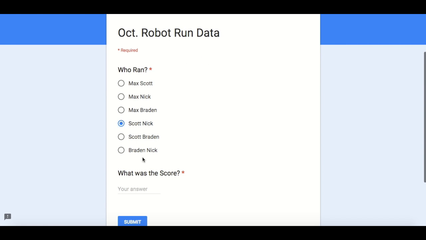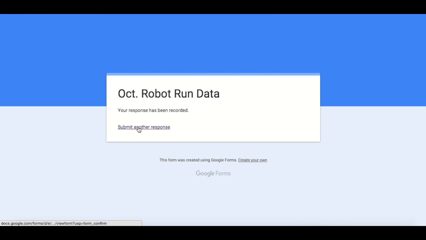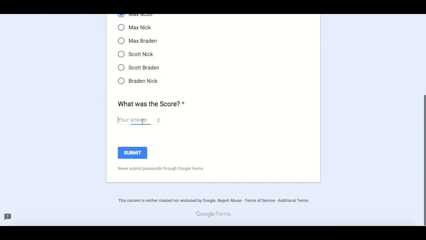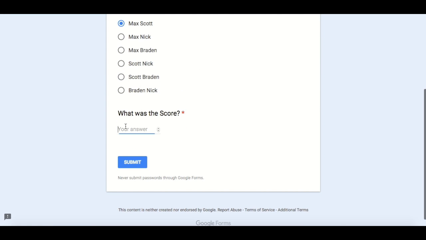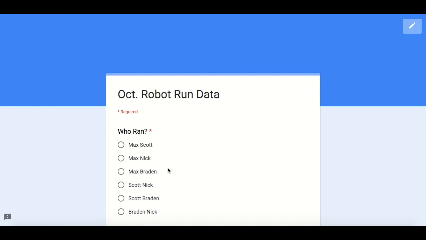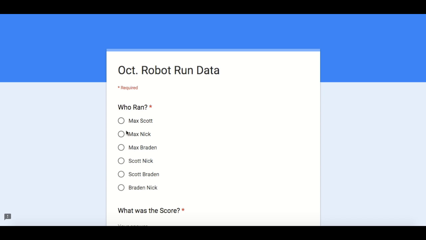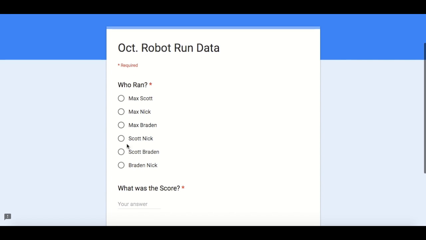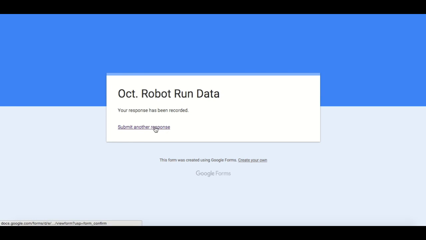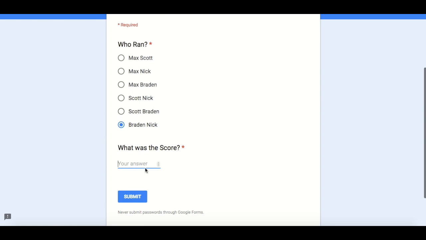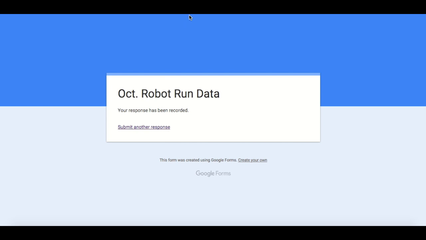And then say Scott and Nick ran again, and they got a score of about 38 maybe. And then Max and Scott ran and got a score of 20. And Max and Scott ran again and got a score of 41 this time. So let's just put in a couple more inputs, so that way you can get the full idea of how the averaging works once we get further into this example. So let's do one for Braden and Nick, and then another one for Braden and Nick. There we go. I say that's enough.